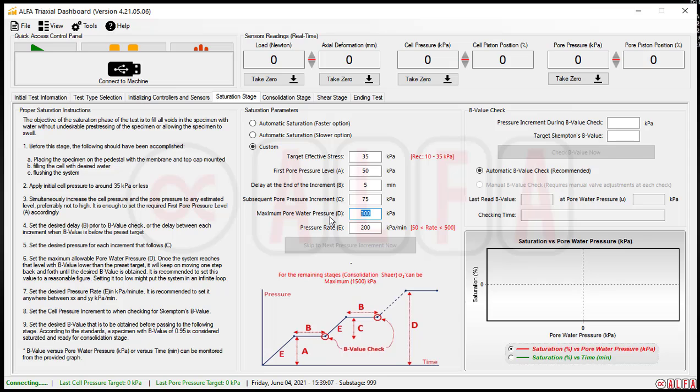Let's say we allow the program to go up to 600 kilopascal during saturation. The software automatically gives us a message telling us that for the remaining stages, consolidation and shear, the cell pressure prime, which is the difference between cell pressure and pore pressure, can be maximum 1200 kilopascal. It calculates this number because the capacity of the machine is 1800. So if we are using 600 kilopascal in saturation only, we have only 1200 kilopascal remaining for the following stages.